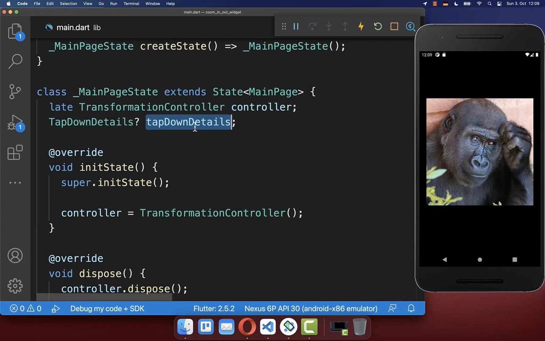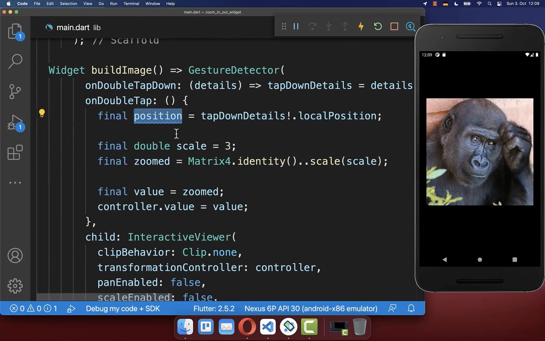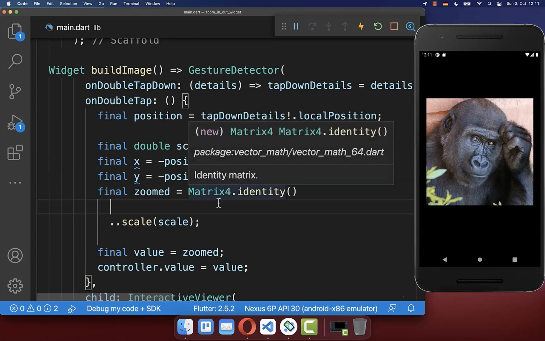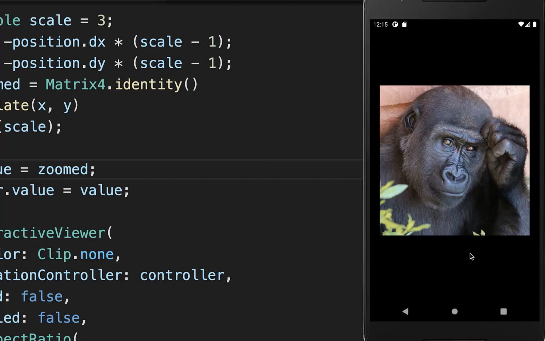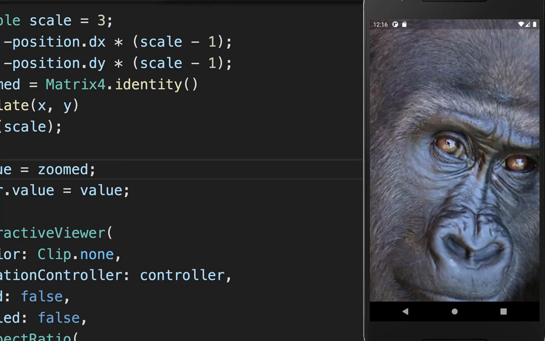And finally, we can make use of these details to extract first of all the position on the screen where we have tapped. And with the help of this position, we can calculate two variables, an X and Y. And these we can use inside of this matrix identity to translate our image to the right position after scaling. Let's also try it out. So I double tap on this eye, and you see that our image is zoomed in around this ape's eye.